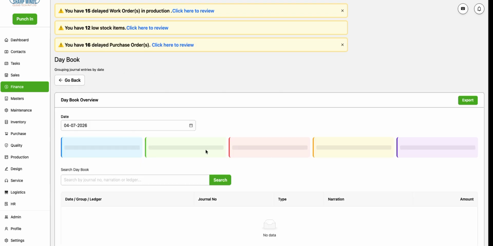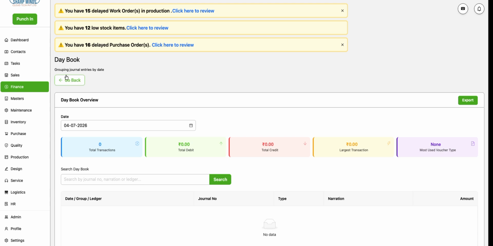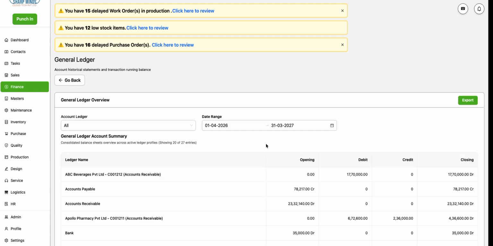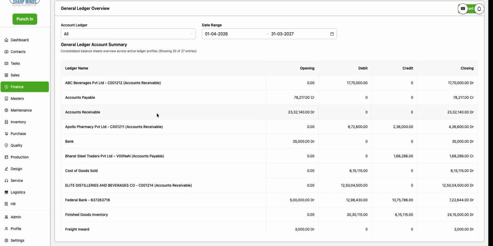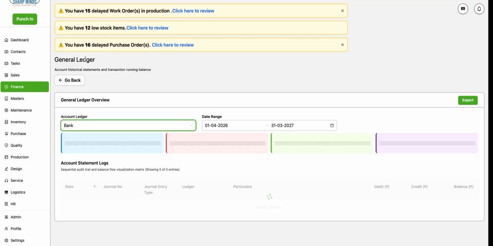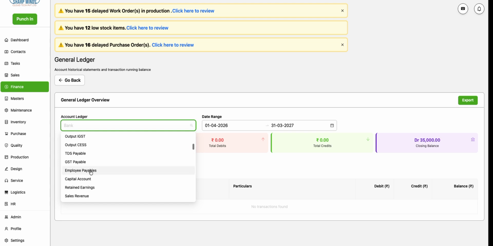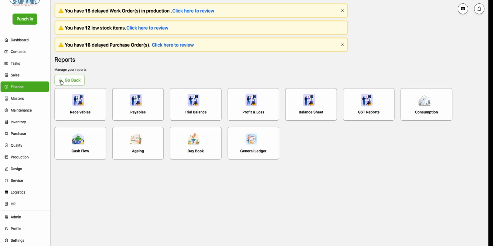Then additionally, we are having the day book, which is your everyday what is happening in the company. General ledger is there. So this is for every particular account, what is the opening, debit, credit, closing. For a particular account also, you can check what is happening. Okay, so that also is available here, general ledger.